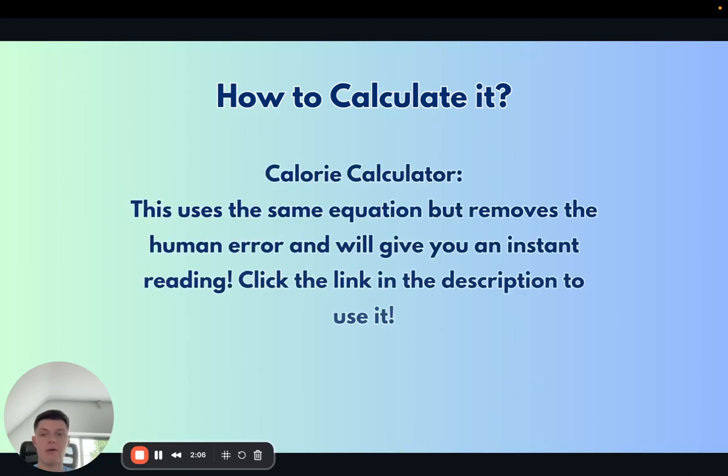However, there's a completely easier way we can do this and obviously eliminate the human error, and that is using a calorie calculator. This just uses the same equation we did before. However, all you need to do is input your weight, your height, your age, and an indication of your activity level, and it will give you the exact calories you need, whether that's for fat loss or building muscle.